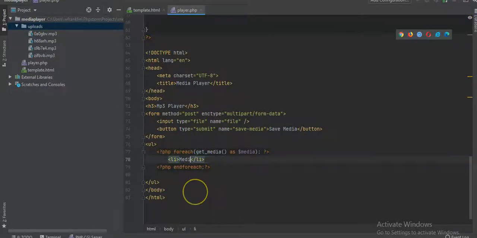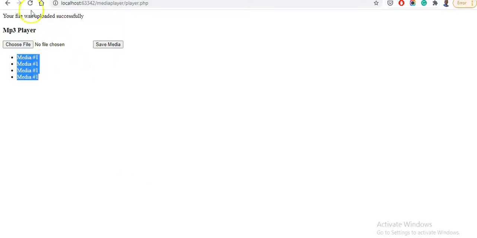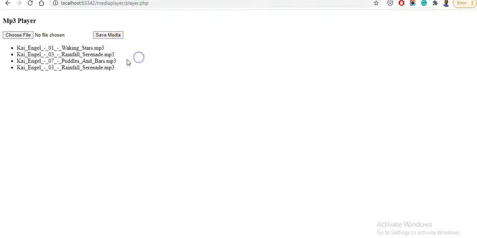So we're just going to echo the description, so we know exactly what we uploaded. Great, so now we can see the description of the file that we uploaded.